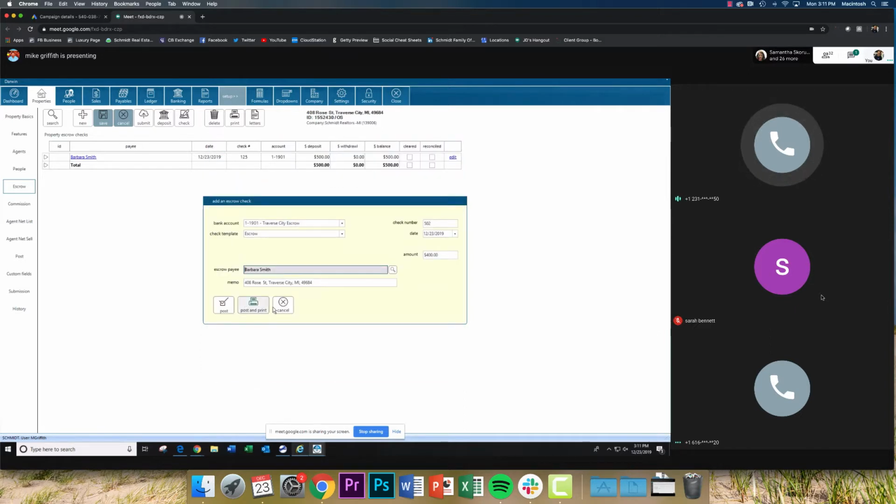Okay, you have two options here, post and print. Post will just plug it in up here, but you want to print the check. So you want to hit post and print, and this way it'll print the check that you're going to send to Barbara Smith.